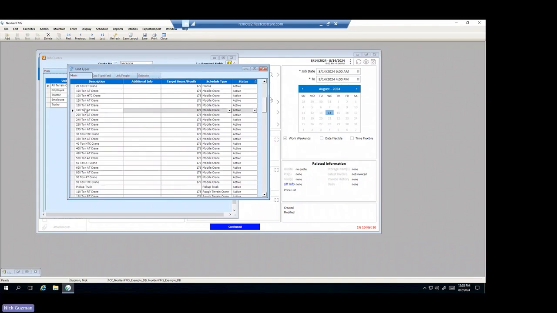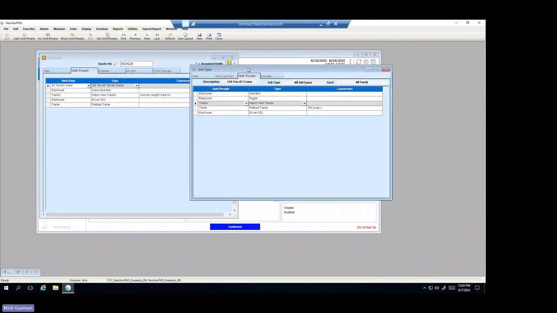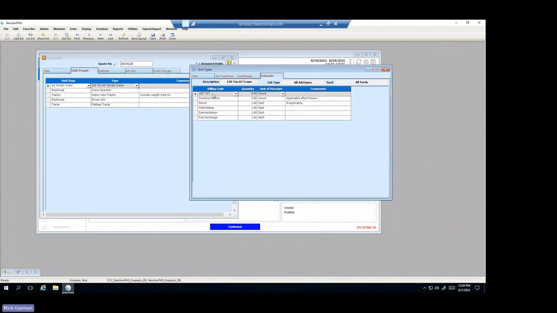So under your unit types here, as you add new unit types in, taking this 150 ton AT as an example, under unit people, this is where you would build out essentially the templates, if that's what you want to call them, or configurations that typically go out with your 150. Any defaults you set up here, every time you're quoting for your 150, these lines would also pull through, like it did for our 100 ton, just to save you the time. That also ties to the estimate tab as well. If you wanted to add billing codes, that also pulls through like it did for our 100 ton. This is where you would go through and build those out.